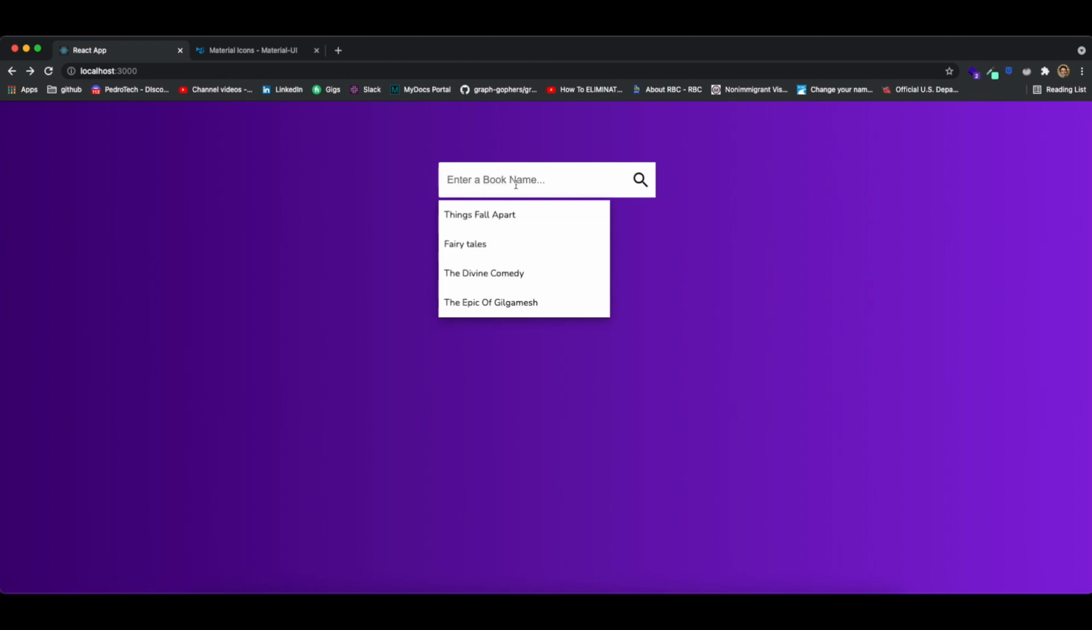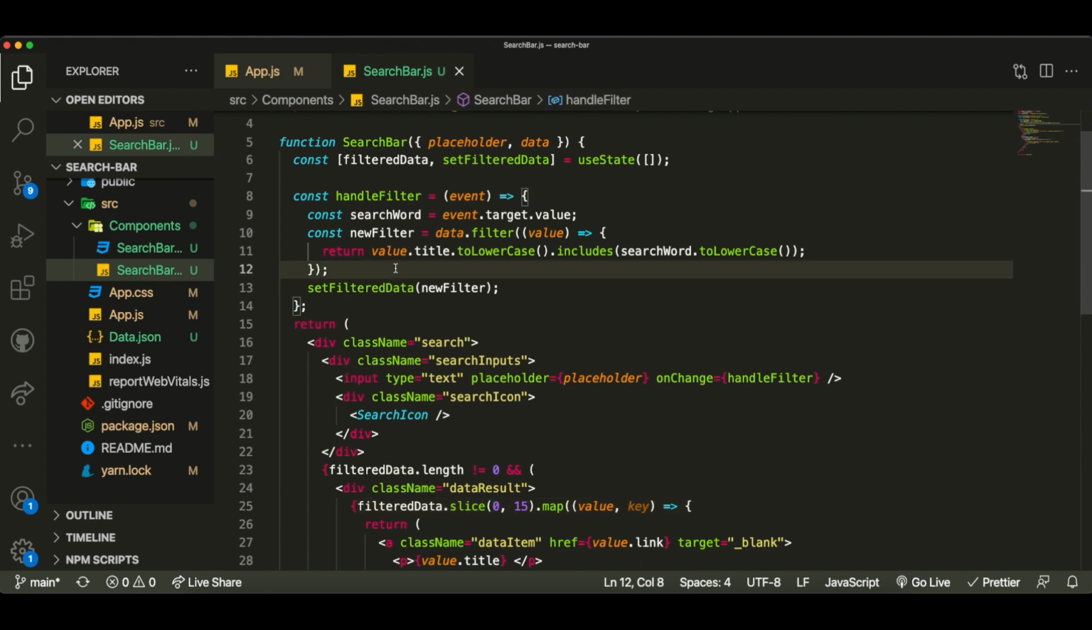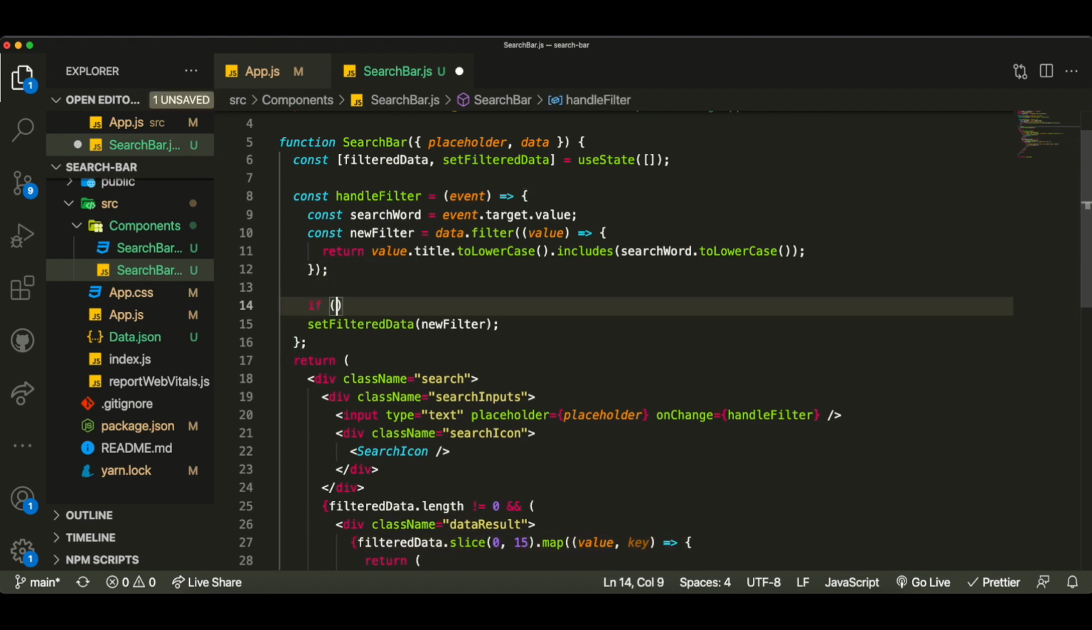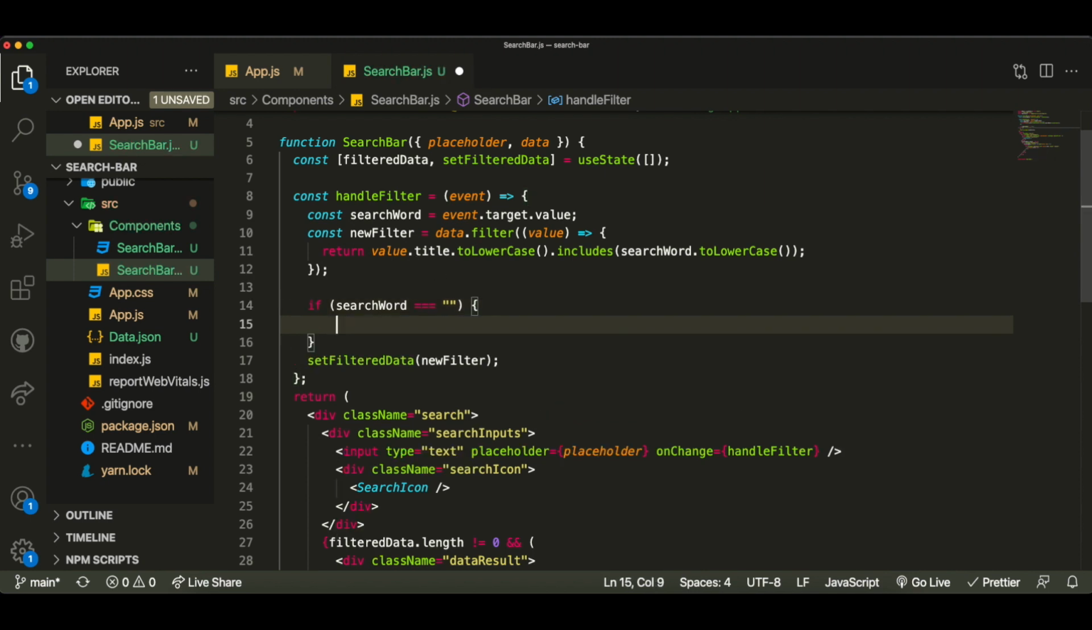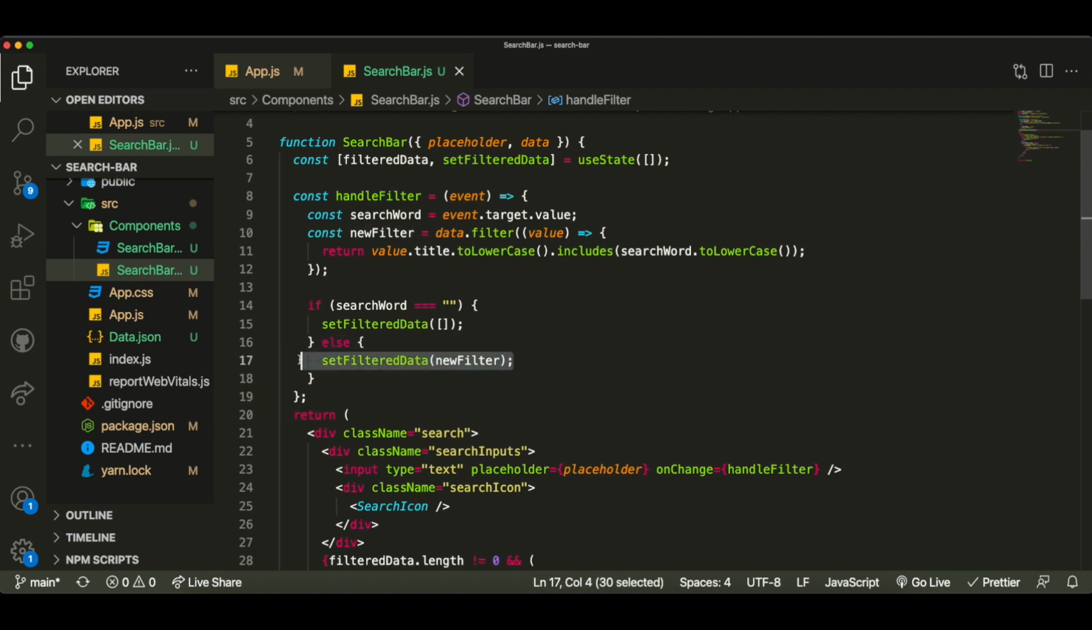But one thing we're not accounting for is the fact that when we erase all the elements in the input, it still shows books, which is pretty bad. So how we're going to fix this is we're actually going to come over here at the top, and before we set the filter data to the new filter, we want to ask if the search word in the input right now is equal to an empty string. So if there's nothing in the input, then we want to set filter data to be equal to an empty array, but else we want to write the logic that we did before, which is set the filter data to be equal to new filter.